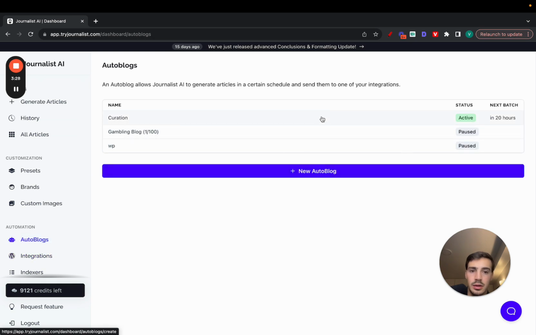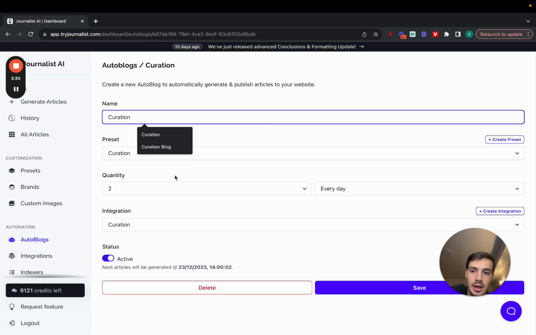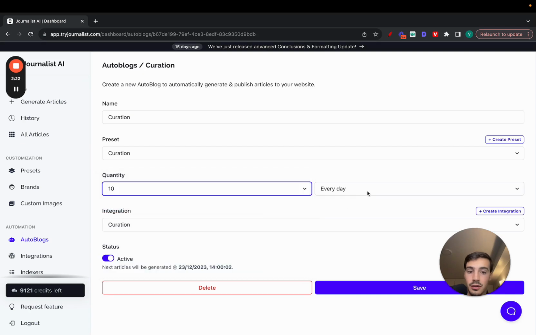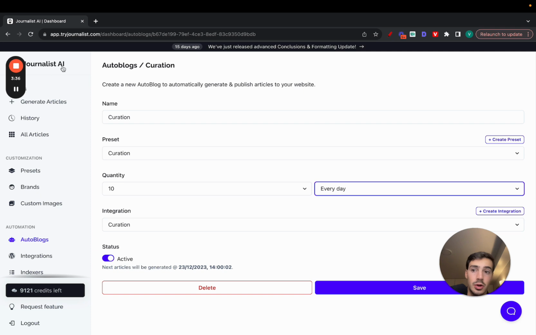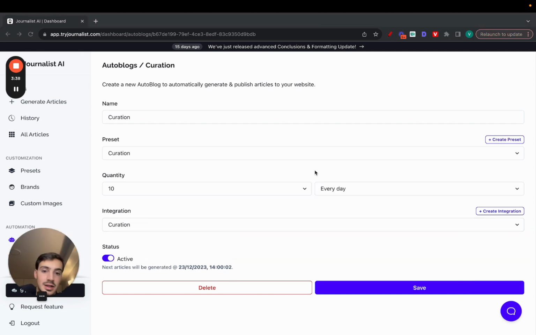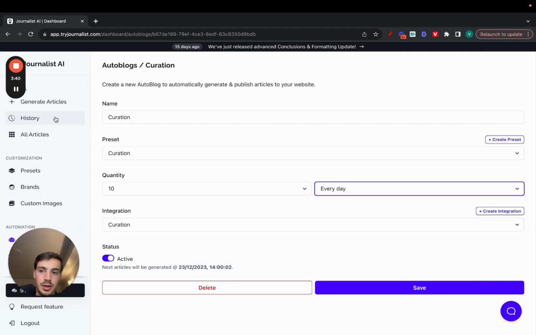And essentially, once you set up an auto blog, an automatic blog, you can choose how many articles you want to publish and the frequency. Every month, weekday, 12 or 6 hours. And you're connecting this AI called Journalist AI with your site. And again, in this case, every day is going to be publishing 10 articles. So yeah, that's it. That's how you can leverage this tool to generate articles and also, of course, images to those same articles.